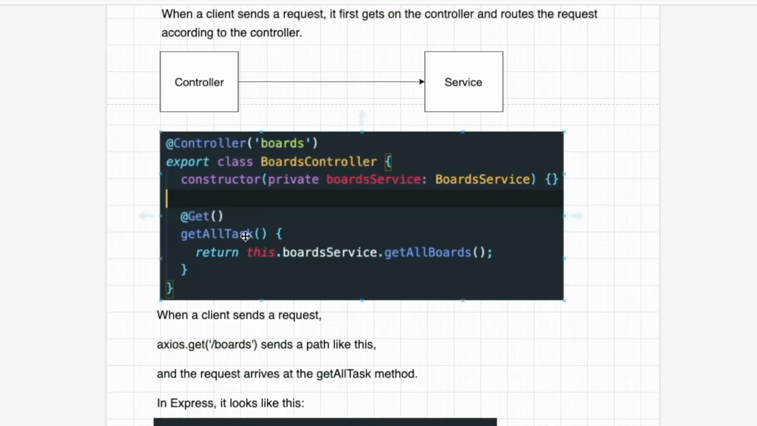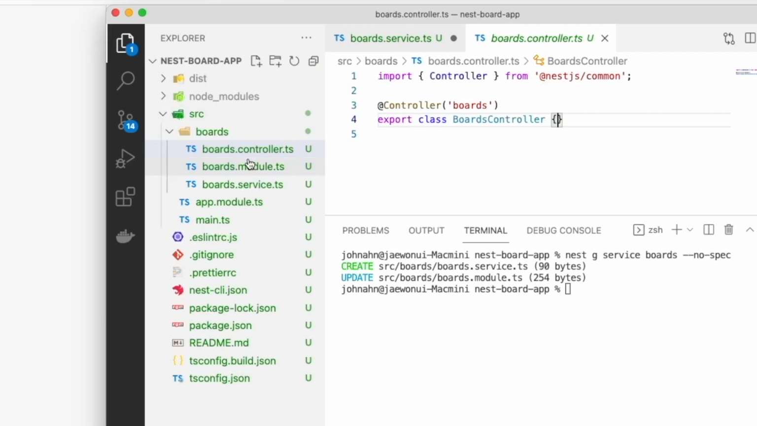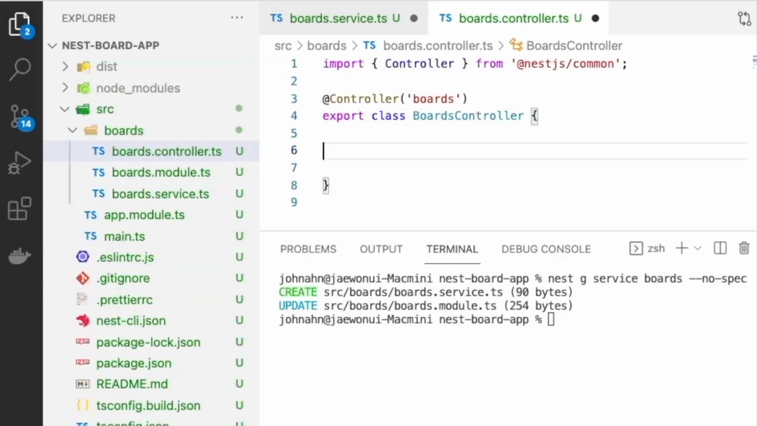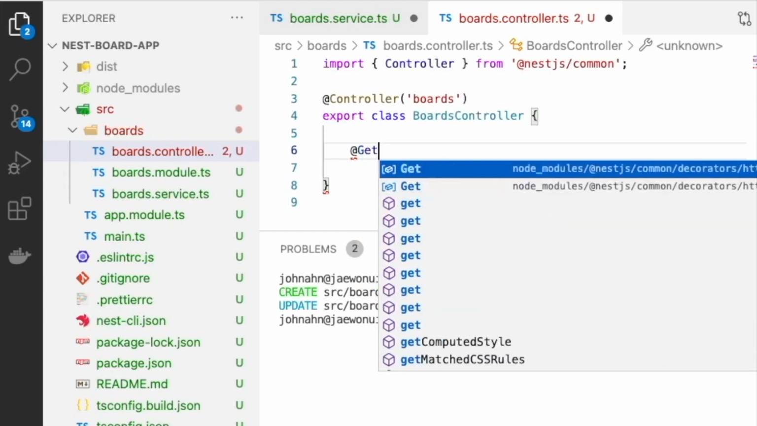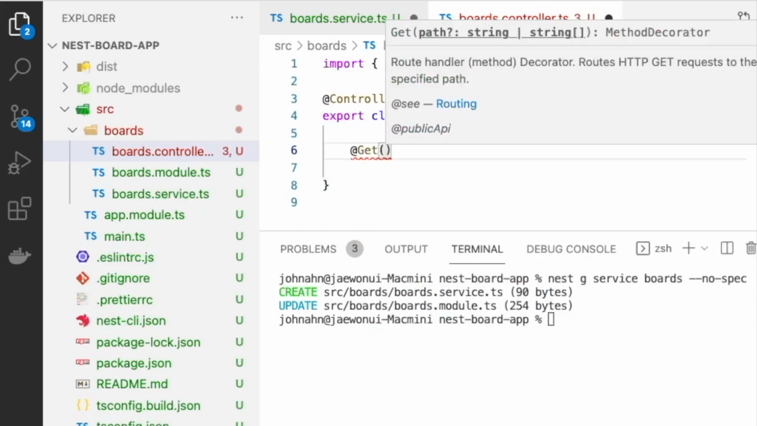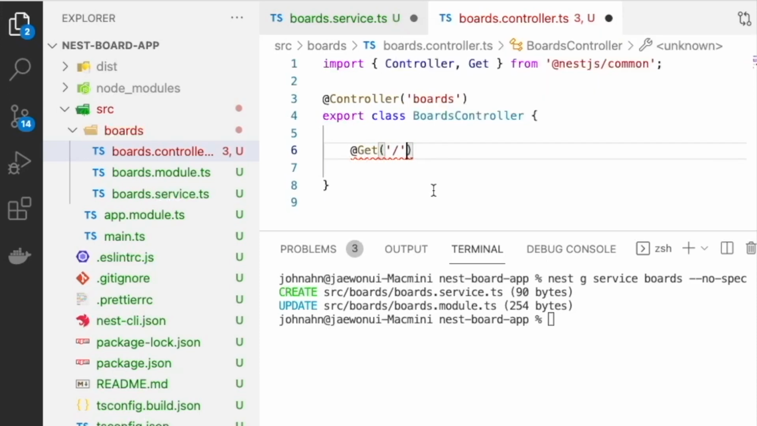First, we need to go to the controller, inside the board controller here. We need to make the handler to deal with the request that's coming from the client. So first there will be the Get request, and then we need to put the path. But if that is just a root, we don't need to type it like this. And then this handler's name is getAllBoards.